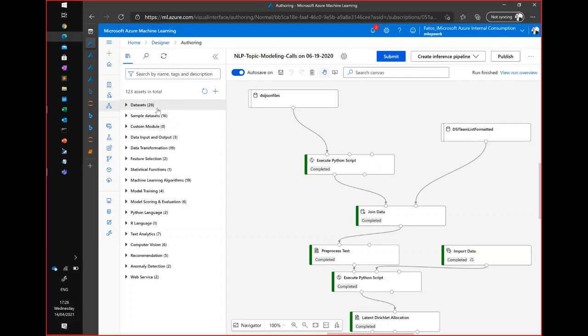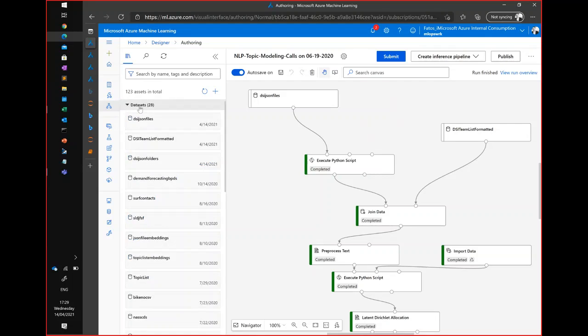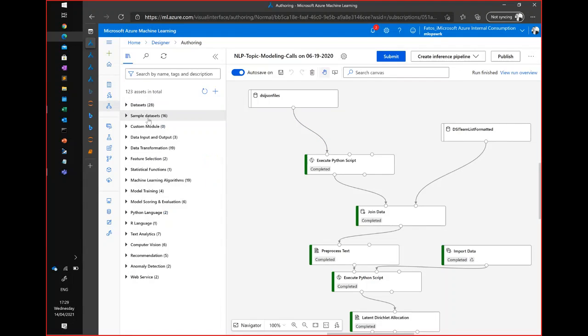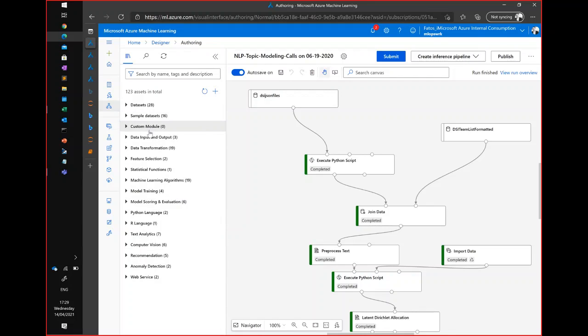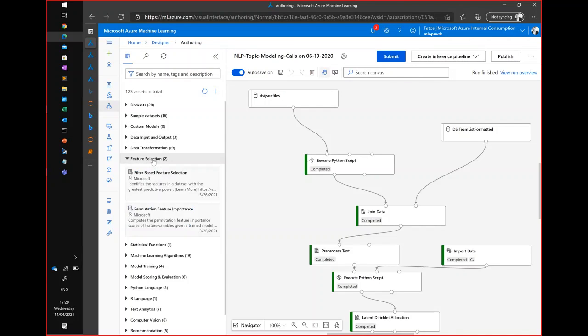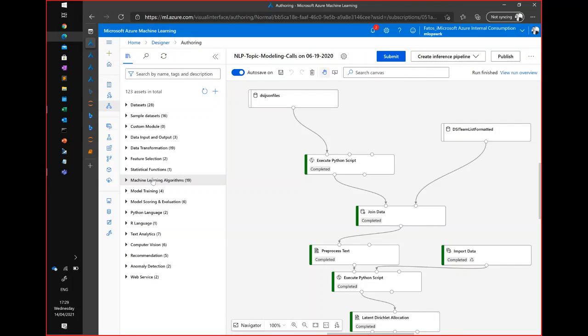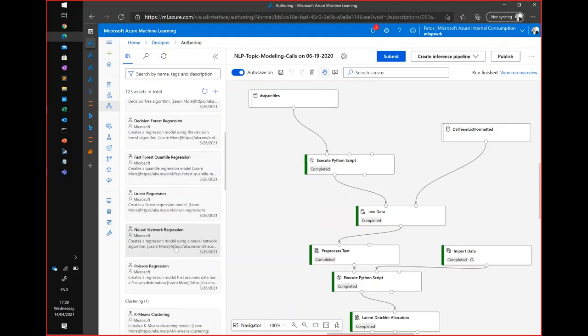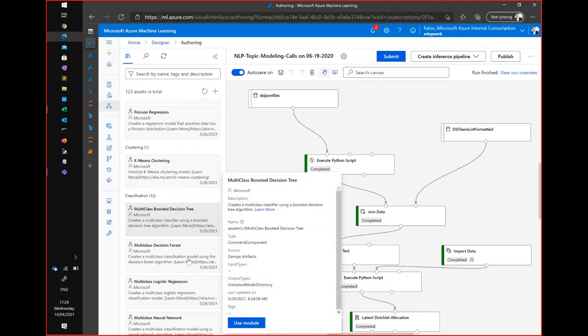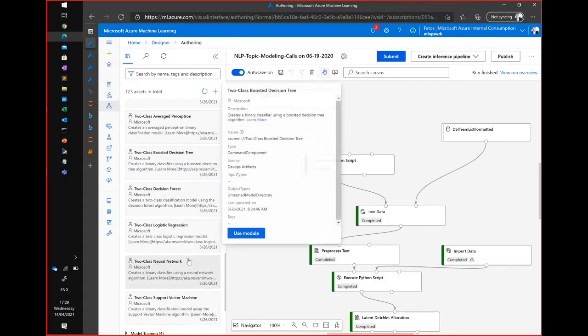But just before we go into that, on the left side here, you can see that you have all these different tabs. Under data sets, for instance, this is where I keep all my data sets that I can drag into this view. Those data sets can be CSV files, JSON files, text files, etc. You can also leverage something called sample data sets, which come with Azure ML if you want to just upskill yourself within Azure ML. Custom models, feature selection, functions, statistical functions, machine learning algorithms. All of these can be dragged and dropped here, and you can use them without any programming at this point. So you have all the different classification, clustering, regression.